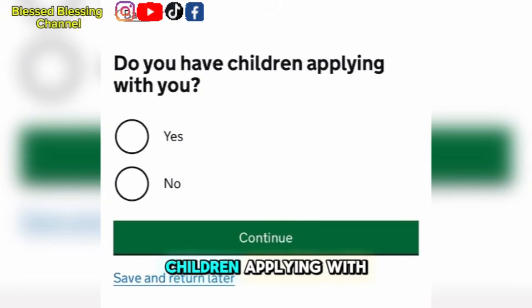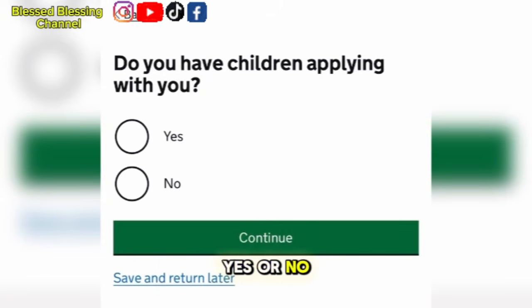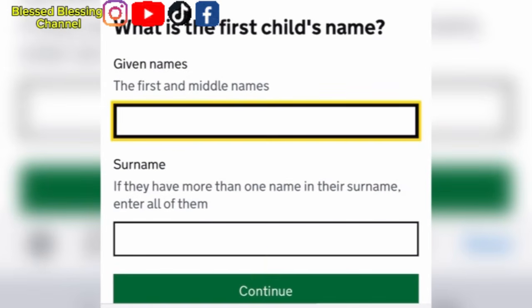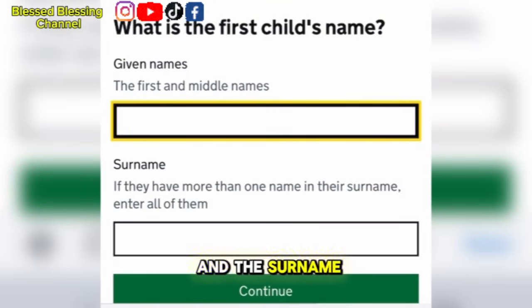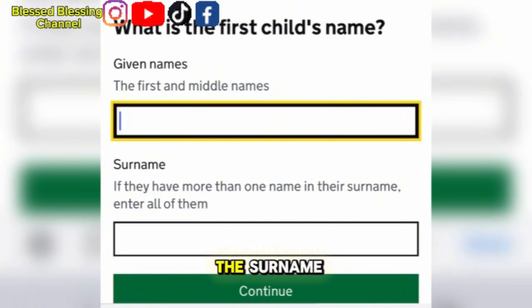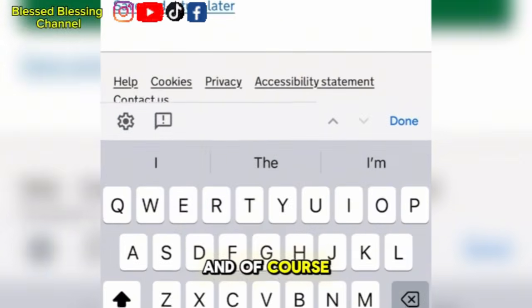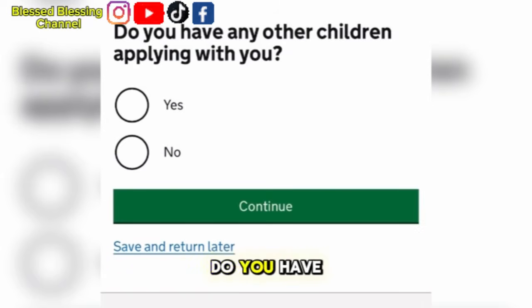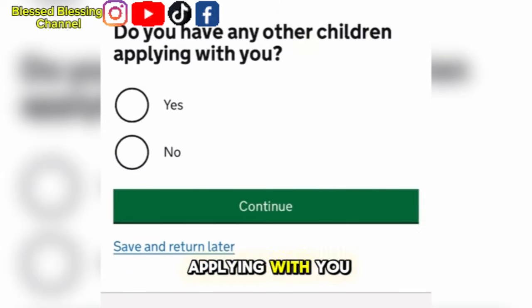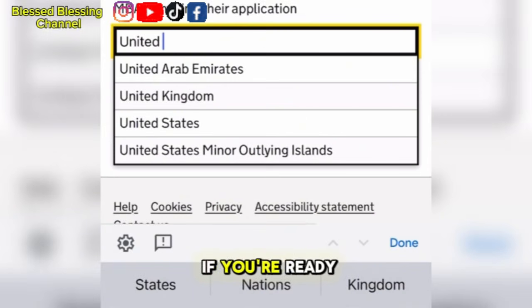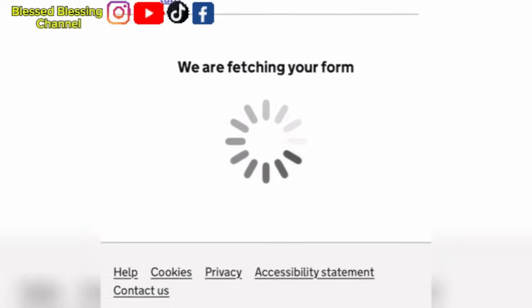Do you have children applying with you? Yes or no. What is the first child's name? So here you put the given name and the surname. Always remember that the given name is the first name and the middle name, while the surname, of course, is the surname. The date of birth, the passport number, and of course, the nationality. Do you have any other children applying with you? Yes or no. Next one is your location. You type it if you're already in the United Kingdom and continue.